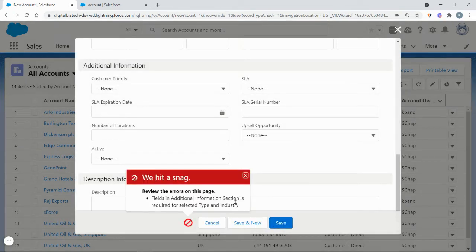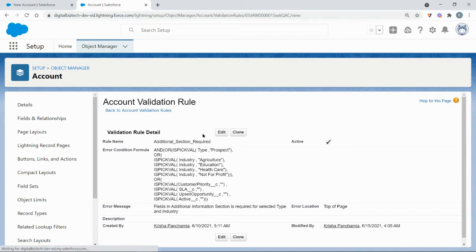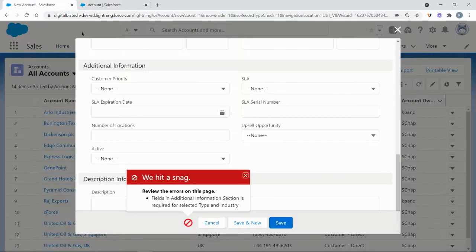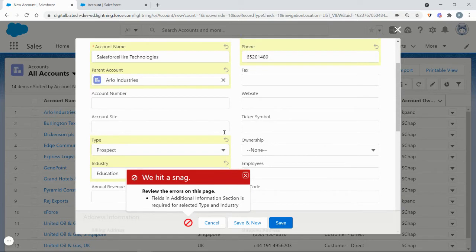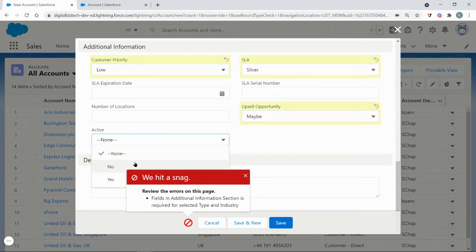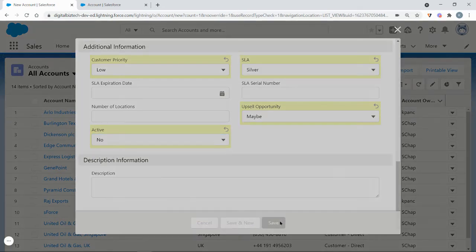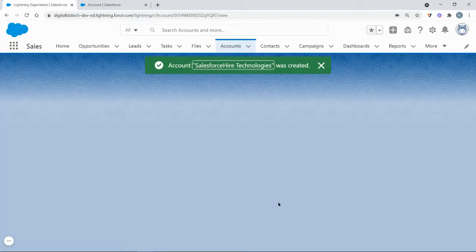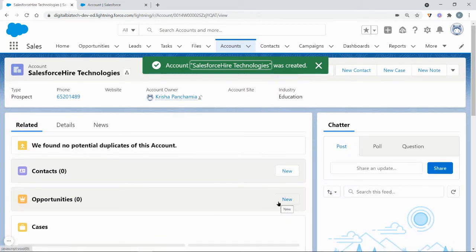So here we have the error message which says that fields in the additional information section are required for the selected type and industry. Since our validation rule has the type as prospect and industry as one of these four we have specified here, this error has been triggered. So let's go ahead and fill these and see if it allows us to save the record. Once I try saving it, yes, it did allow me to get past the validation rule.